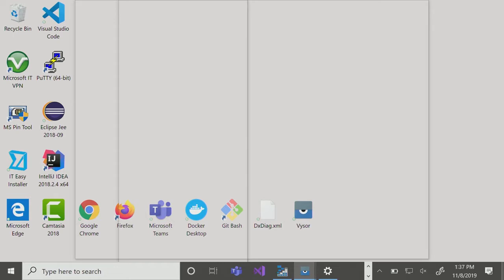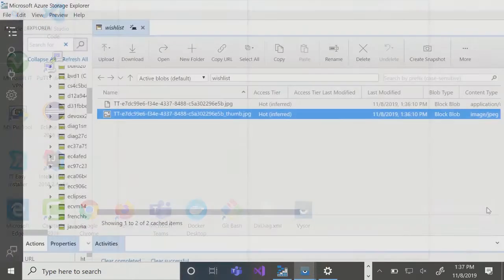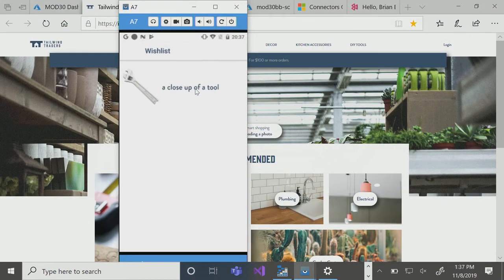So if I go into my menu here and I say wish list, you'll see it's got the actual application. Hold on. There we go. A little rendering issue there. This is a mirroring of the mobile app that we're looking at right now. It says close-up of a tool. So there's 3 things we did there. We created the facility for uploading the photo, but then when it was added to the blob, it also created a thumbnail of that photo, and it analyzed the photo to create a description of what the photo is.